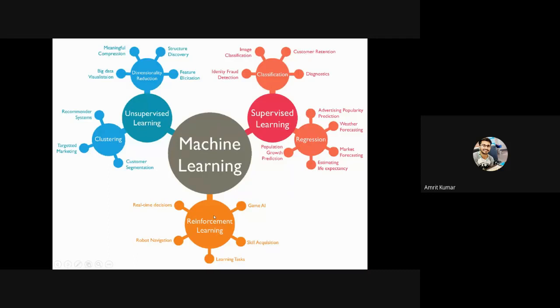And last but not the final, reinforcement learning. As I already told you with the example of Tesla, real-time decisions, as we have robot navigation, and all of these features are available in Tesla cars, right? Learning task, skill acquisition, and game AI. I guess you all are also aware of Google's game play, right? Brain team, they have developed a game. So all of these game AIs come under reinforcement learning itself.